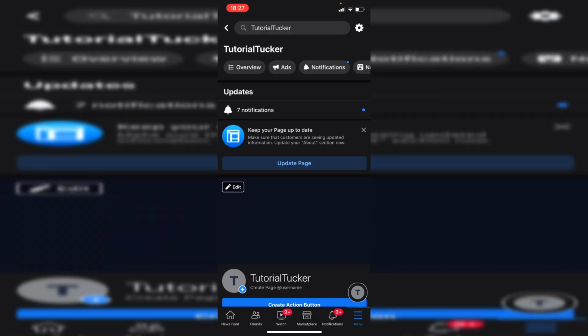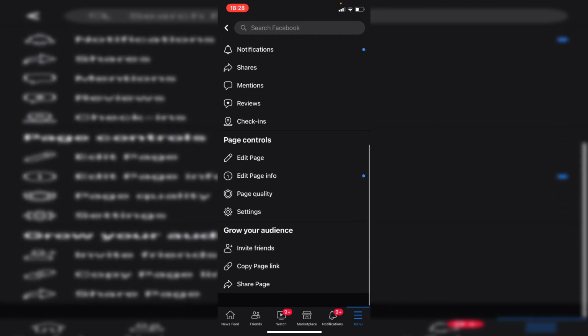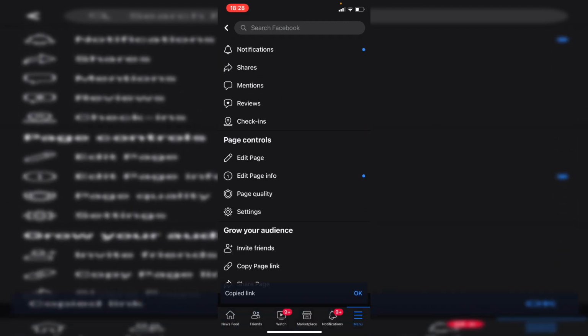Then click on it. Then all you want to do is simply move this bar across here. It's going to have like a menu. All you want to do is move it across till you can see more. Then click on more. Then all you want to do is simply scroll right down, and there we go, there is the copy link button. So you can copy it, and then you can go and send it to anyone you like.